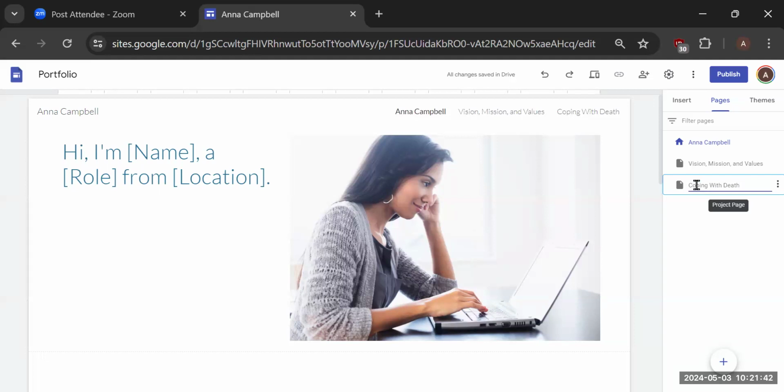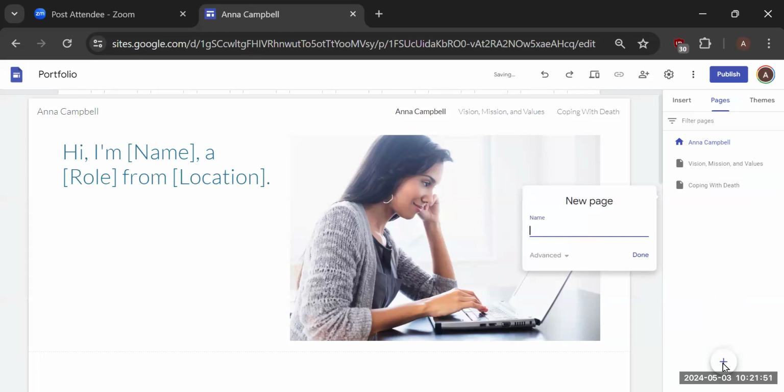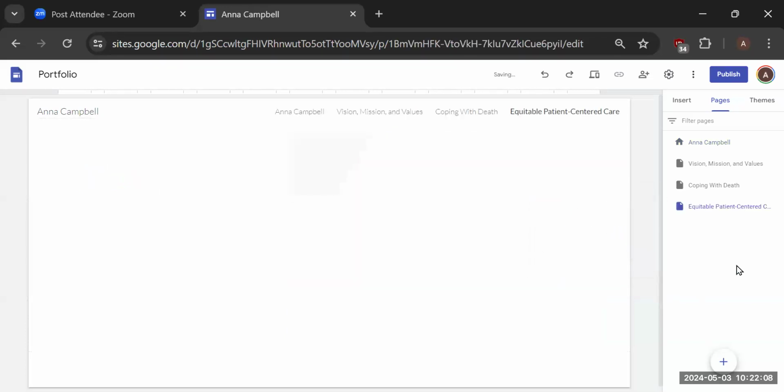Okay, our next step is going to be to create 2 more pages. So we need to hit this plus button down here and where it says new page. I'm going to title this page Equitable, Patient-Centered Care. Okay, and then hit done.